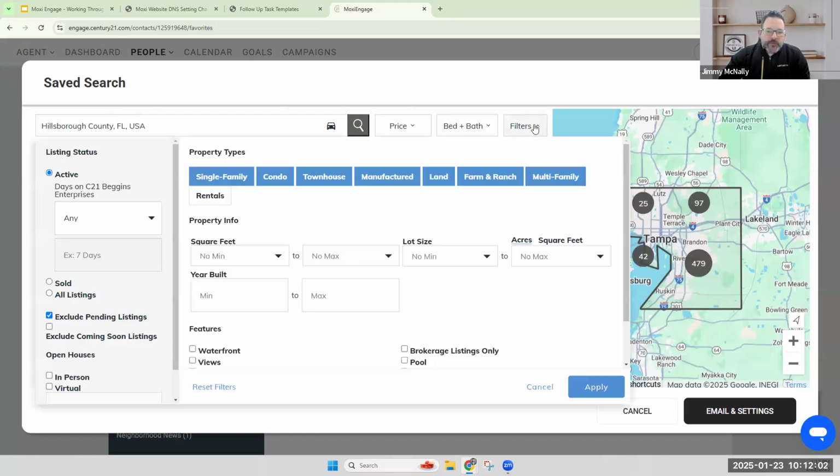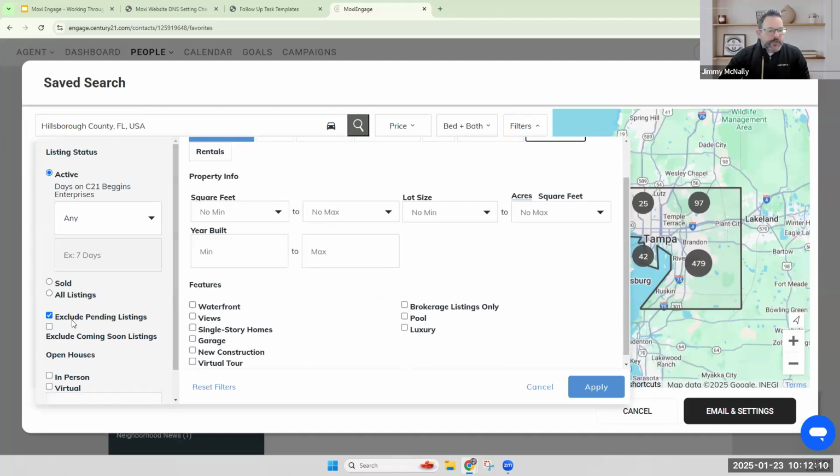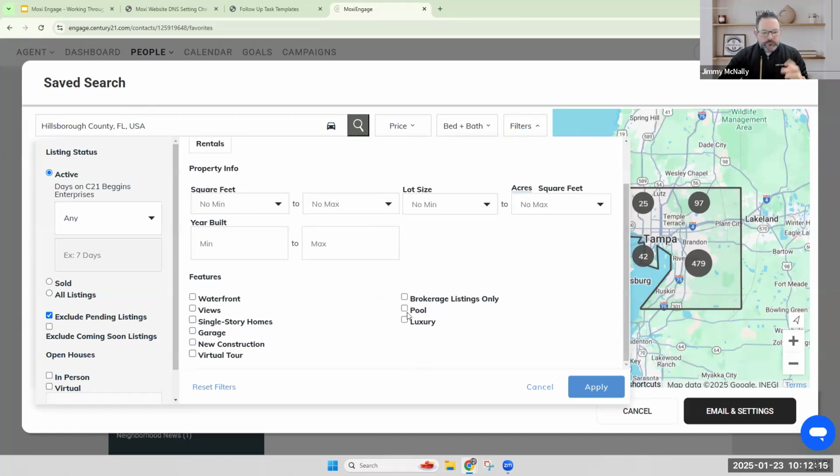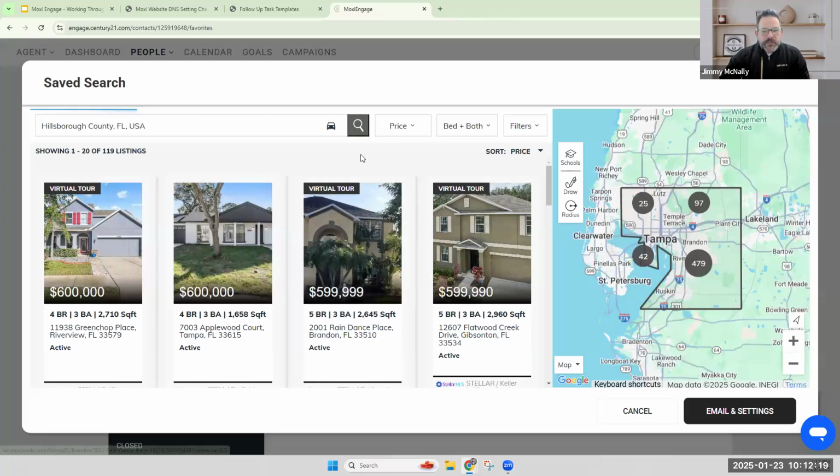Then I can also come over here to filters and I can start choosing things like I'm going to unselect all of these. I just want a single family residence. I'm going to exclude my pending list. It's just like any search that you would do. And I want something with a pool. Boom. All right, I got 119 options.